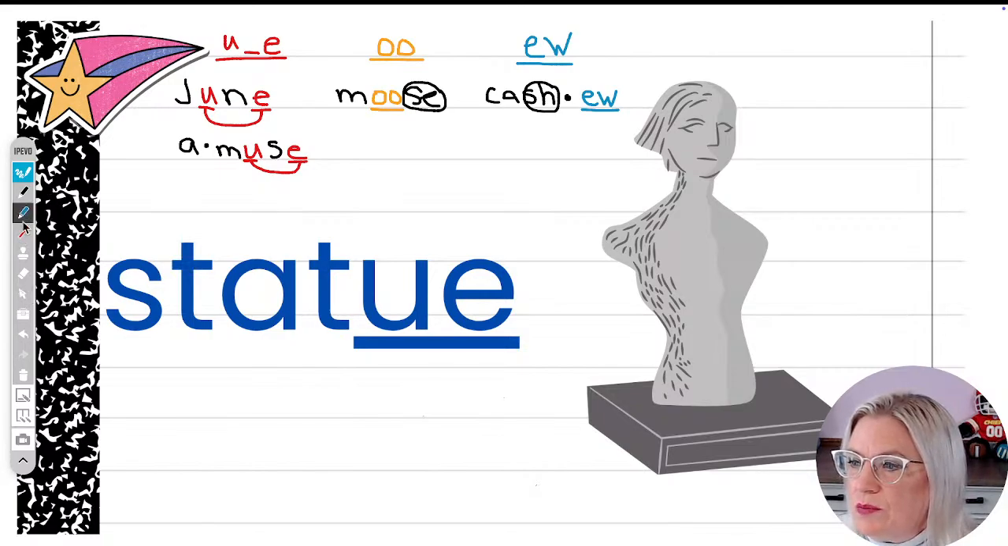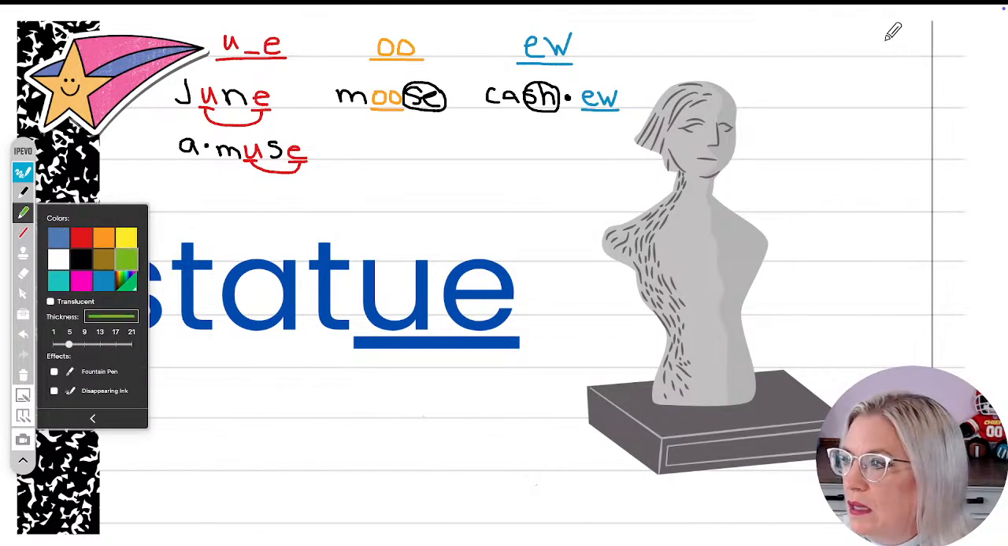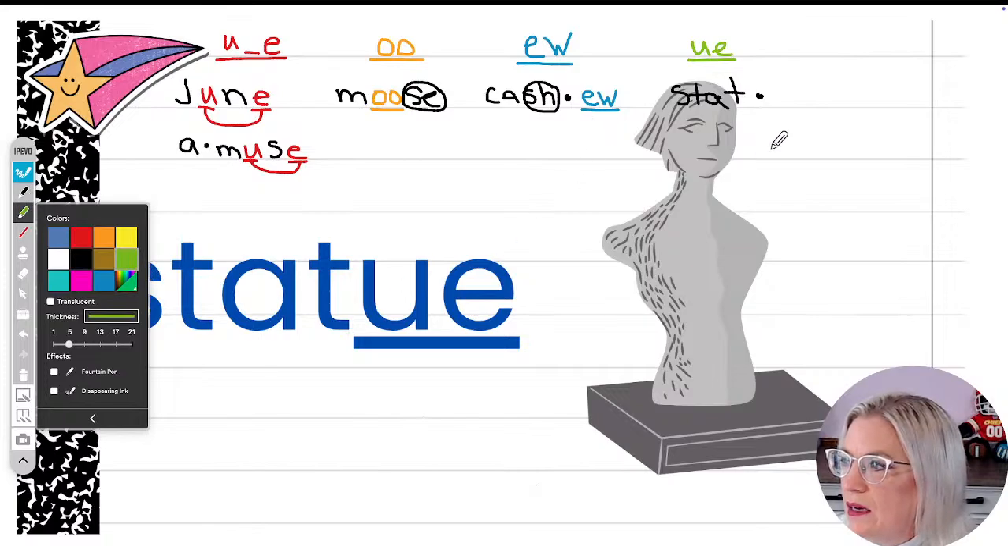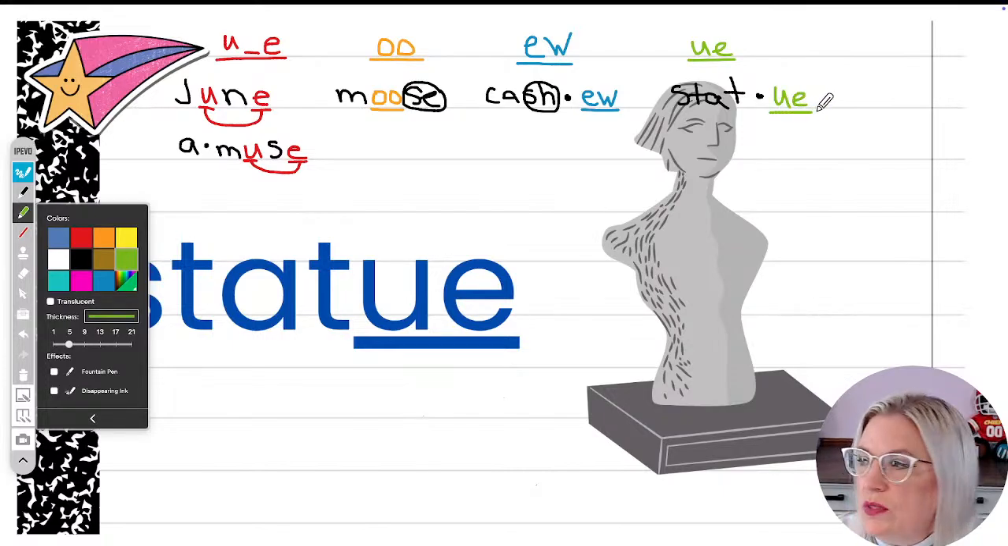All right, I'm going to go ahead and give this one a different color, a different column as well. I'm going to put it right over here. UE. And we're going to say each sound as we write the letters in the first chunk, which is stat. S, t, a, t, stat. Put in my eye stopper so we break it up a little bit. And then I'm going to change to my UE color and say U while I write both of them. And I'm going to underline that U sound, U-E. Statue.